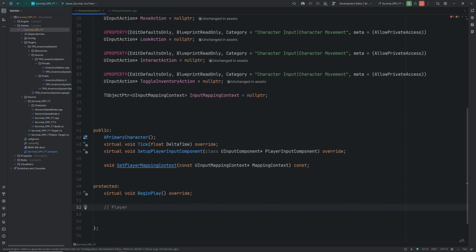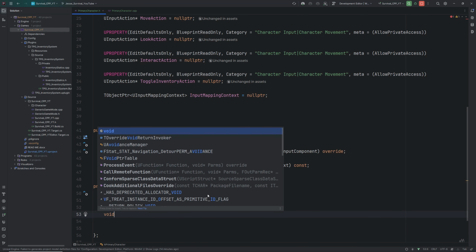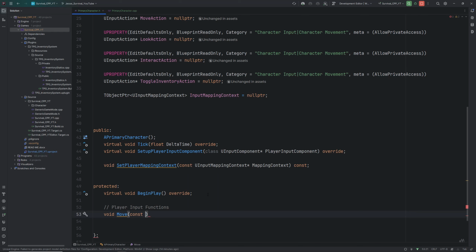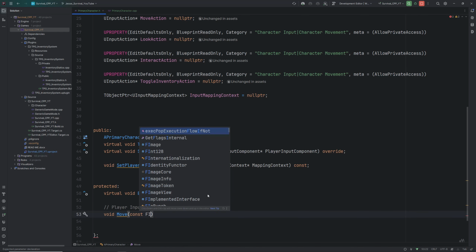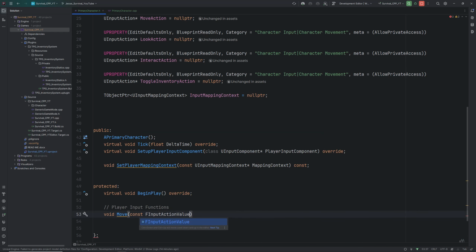I'm going to put in a comment here, player input functions. And then the first one, we will go void move, and it's going to have a const argument of FInputActionValue. It's going to be passed by reference value.